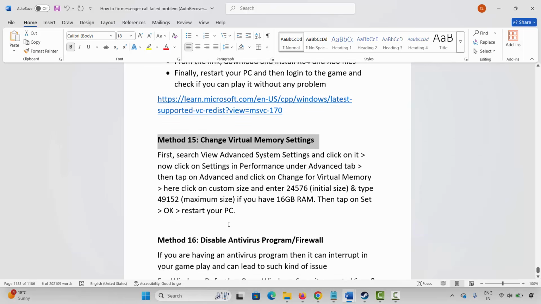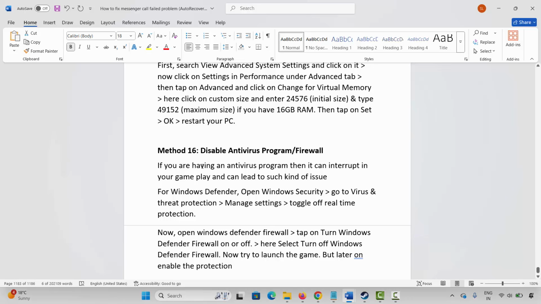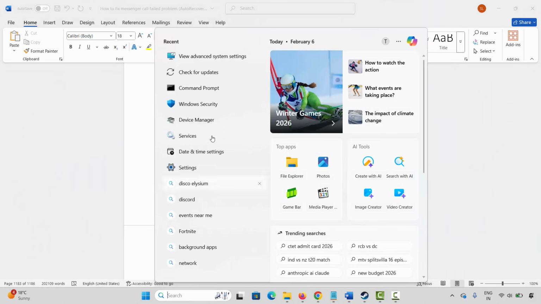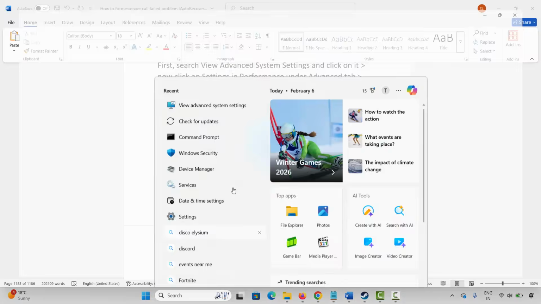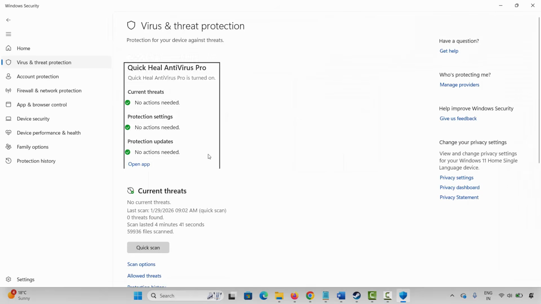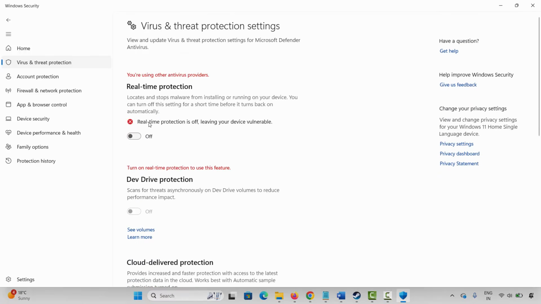If not, next is to disable antivirus program or firewall. So if you are having an antivirus program, then it can interrupt your gameplay and can lead to such kind of issues. So what you need to do is, first go to the Windows search. Now search for Windows Security. After that, click on Virus and Threat Protection. Go below, click on Manage Settings, and here you have to turn off real-time protection. Once you have done this, close this.